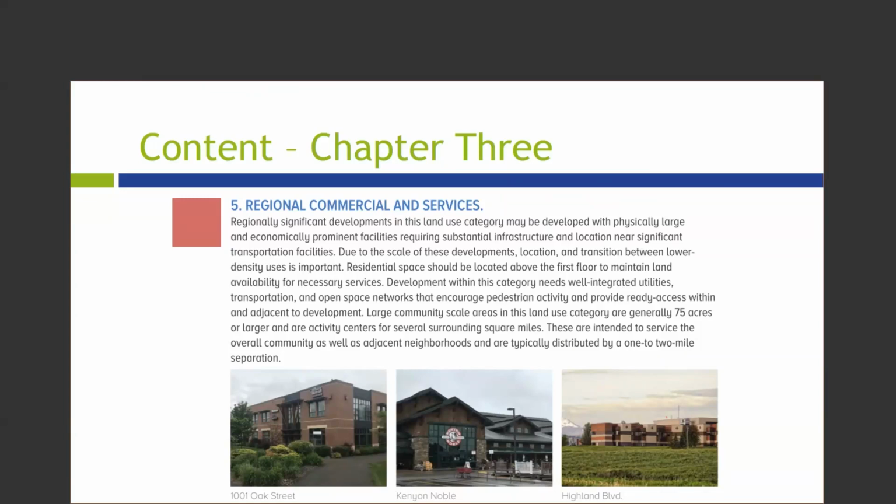Because of that, these kinds of areas tend to be located near major transportation corridors, and they provide a pretty wide range of alternatives for folks to use as far as land uses. So they are significant, and they also influence the community as a whole.